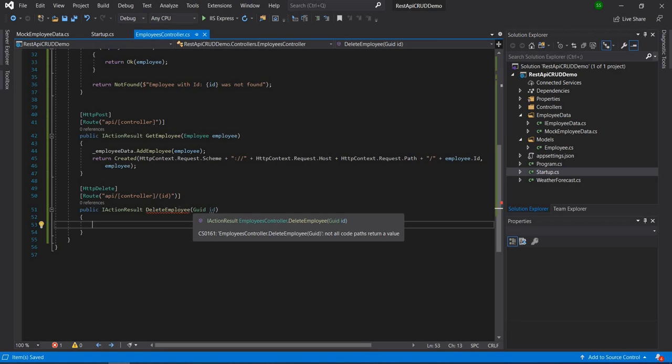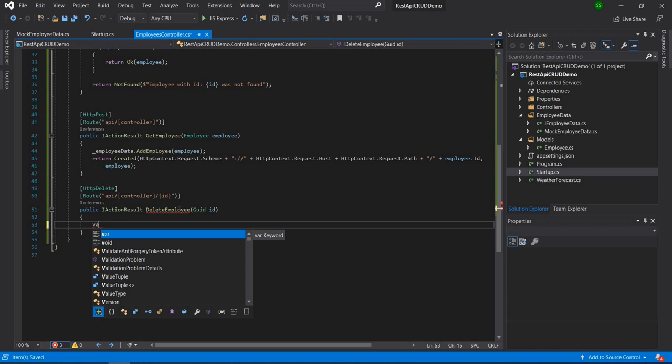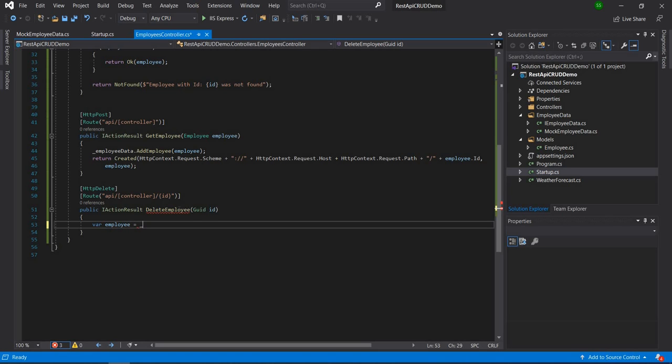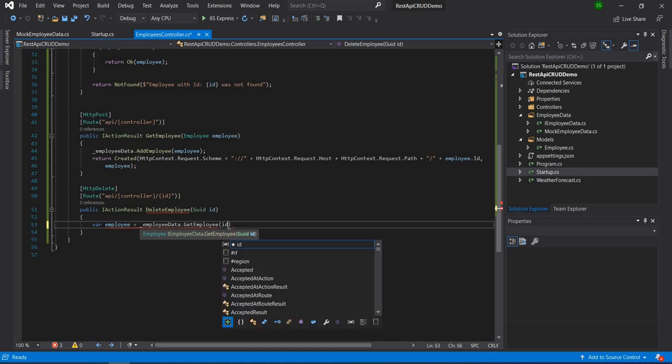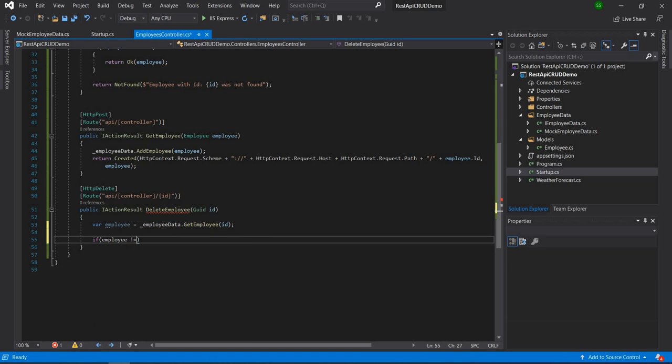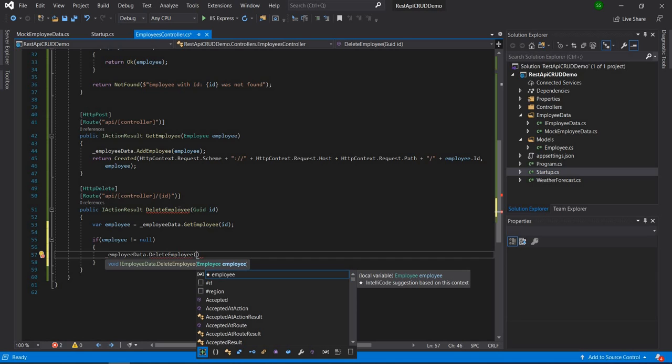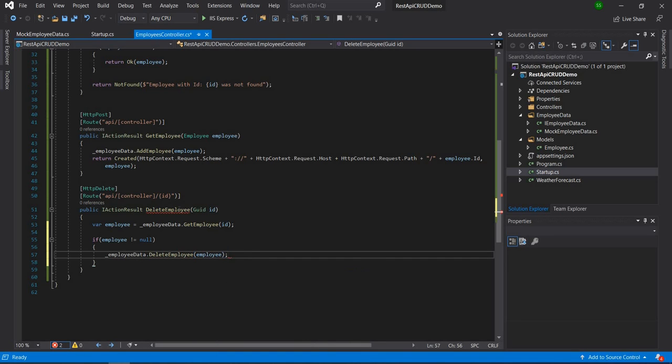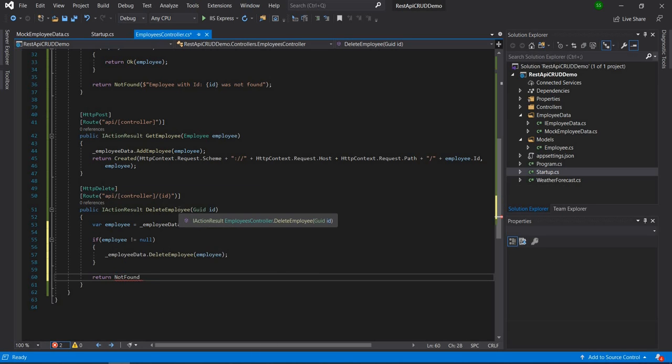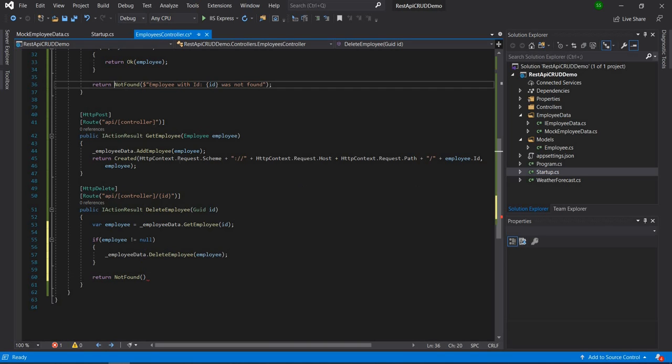Here we'll first see if the employee is present or not, otherwise we'll return a 404. So we'll get the employee by the GUID, by the ID, and we'll use employee data dot get employee, passing the ID in. If we get an employee back, that means the employee is not null, and we will execute the employee data dot delete action. We'll pass the employee over here, and if that happens, delete the employee, otherwise return not found, because we just say back to the user that we were not able to find the employee, and the message remains the same. So I'll just copy this.